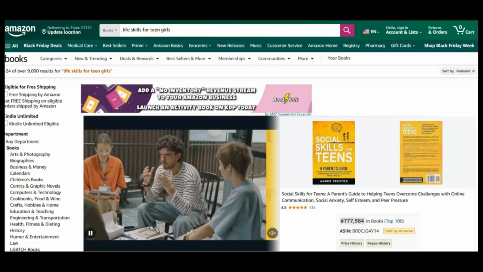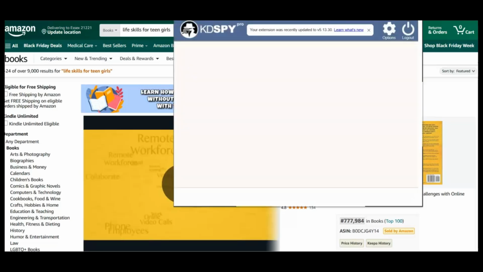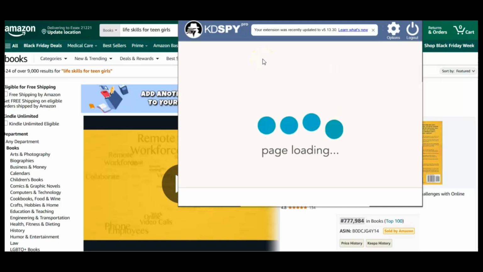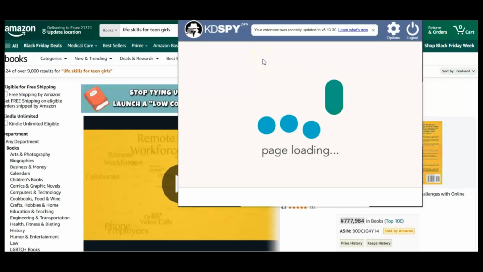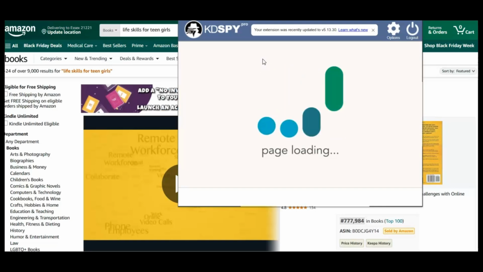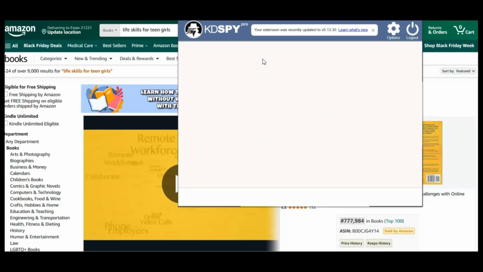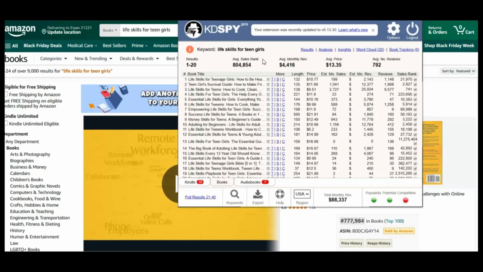I'm also going to use the tool again, my KD Spy tool. You can just go to Google and search kdspy.com. It's a one-time payment. The time I bought this was some 4-5 years ago. It was going for like $70 something. It's a one-time payment, so I don't know how much it is now. You could check that out on Google and find out the price. So you can see it has already given me the list of 20 books on life skills.